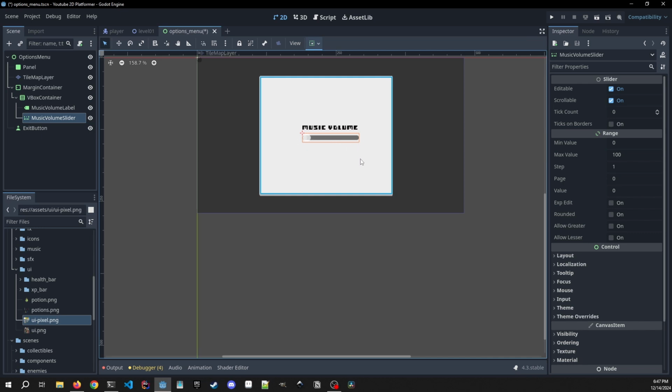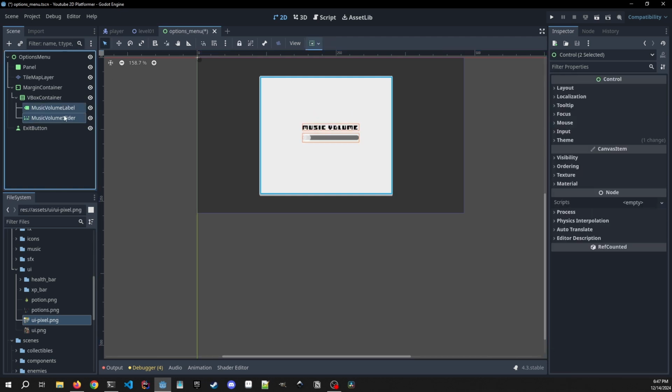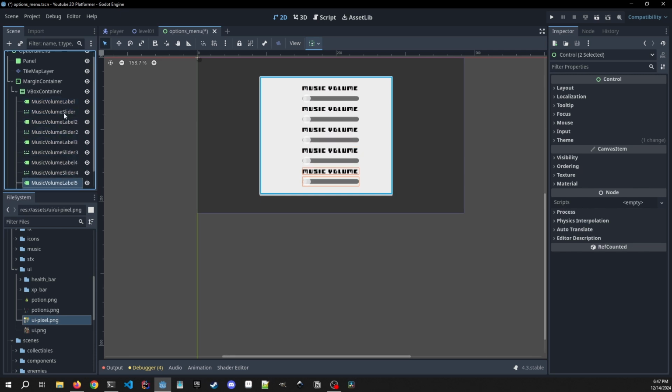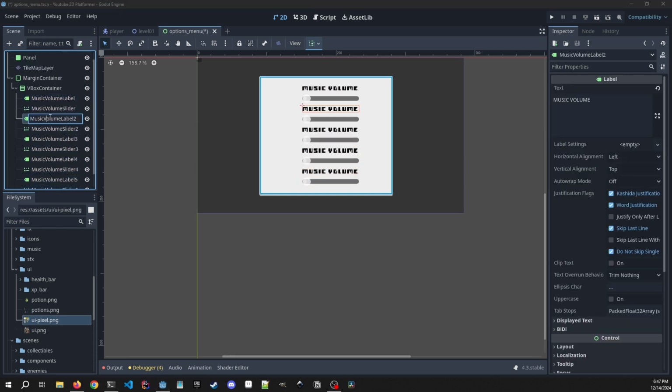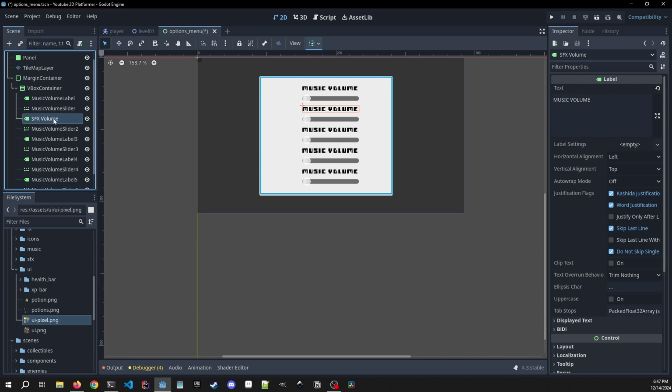Now we need to go make the rest of these. So we're going to have 3 or 4 more. So I'm just going to duplicate these 1, 2, 3, 4 times. The next label is going to be our sound effects volume. I'm actually going to shorten that to just be SFX volume. We can change this here.